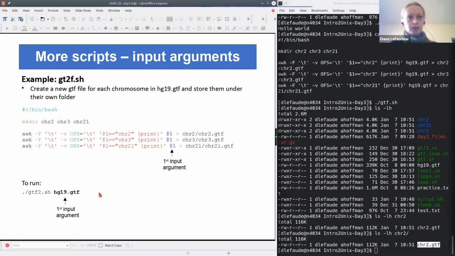So you could have ag19.gtf and something else after it. Then if you want to refer to it in your bash script, it would be $2. So you can give it as many arguments as you want, but it's positional. So whenever you want to use them, you need to say which argument it is. If it's the first argument, then you have $1. If it's the second argument that you want to use, then it should be $2 when you write your script.